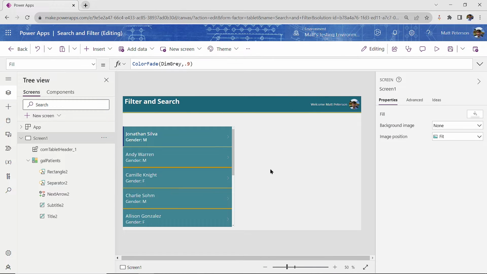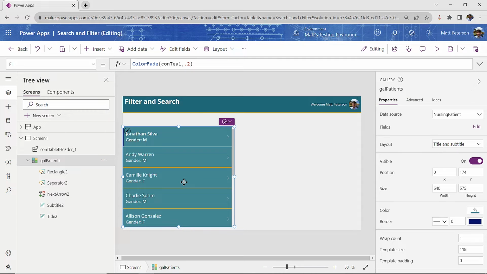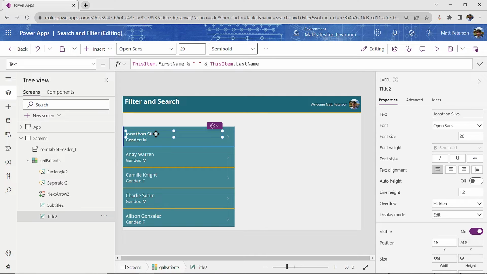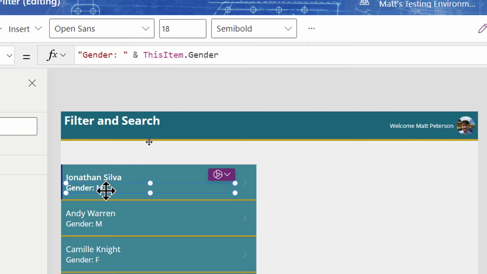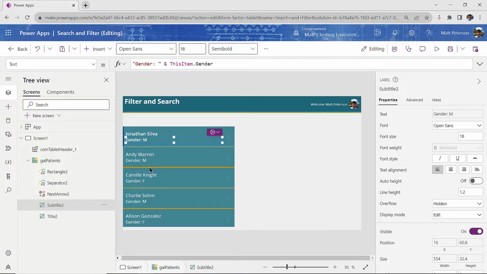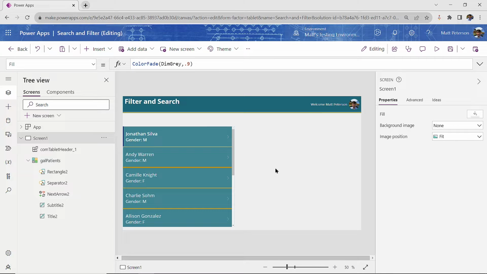Alright, so in this application I have a very simple gallery here hooked into a table, and in this gallery, for one of my labels I'm pointing to both my first name and my last name columns of my patient table, and then for my other label I'm pointing into my gender column. So the first thing I want to show is how my users can filter just on a gender data value. There are a few different ways of doing it, but what I'm going to show here is giving my users access to a drop-down control.